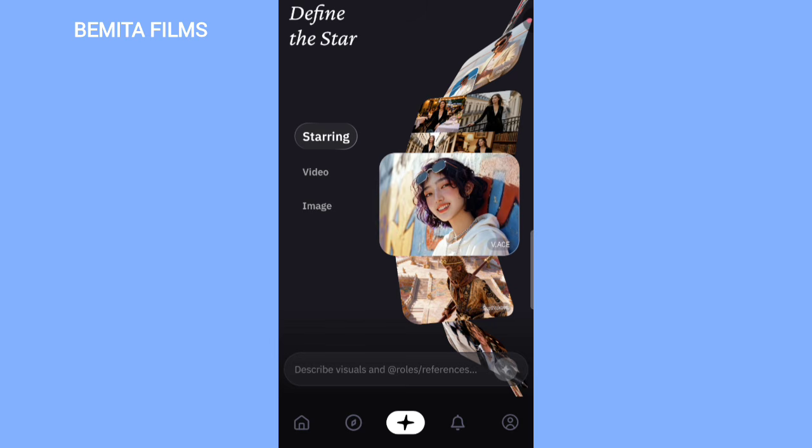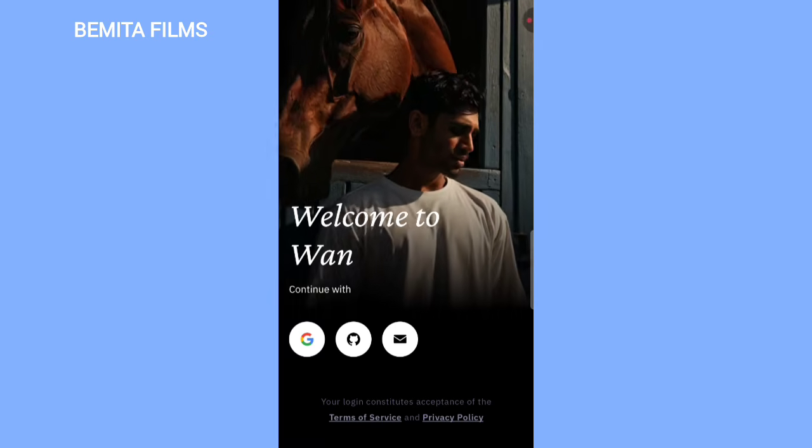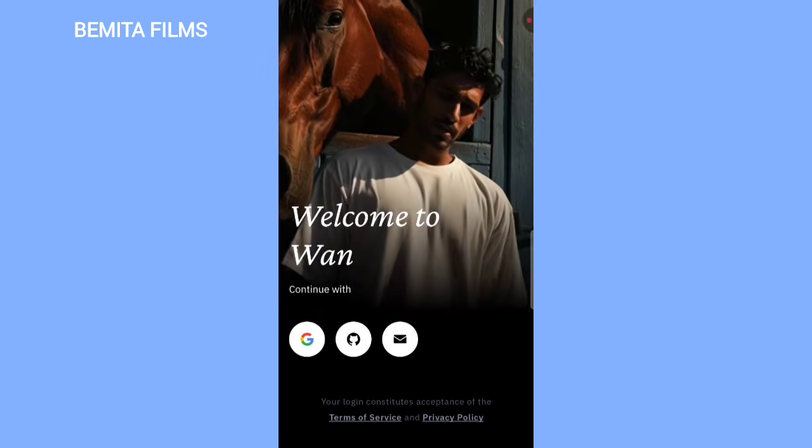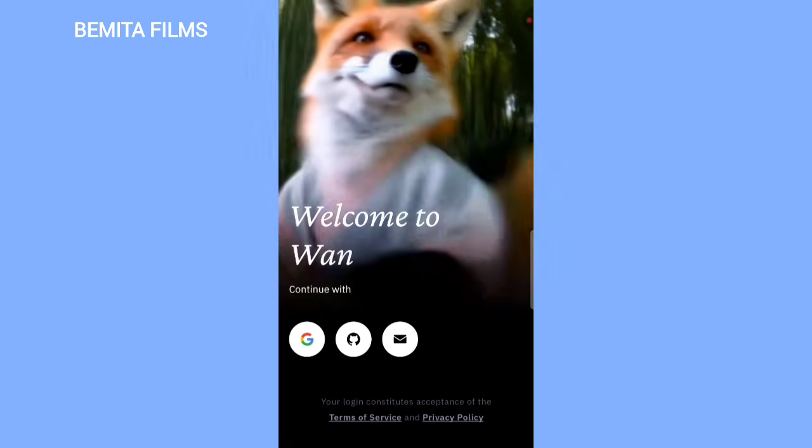Now when you open it, this is how it's going to open up. So you come down to the bottom. You see this white plus sign here in the middle. Go to the extreme right. You see somewhere that looks like your profile. You click on it. Now it will open up the window for you to log in.